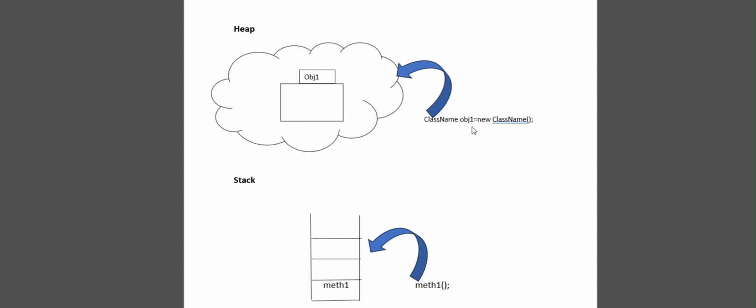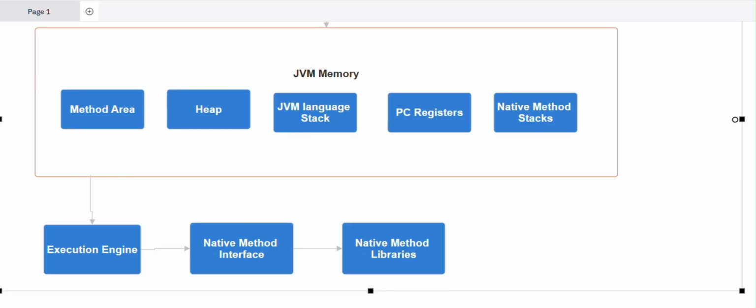Whenever we create an object with the help of the new keyword, it will create a block of memory inside the heap memory. And the name of the block is given as obj1. The data we stored inside the object is stored in that block, and the data we have given inside our object is stored in the heap memory.